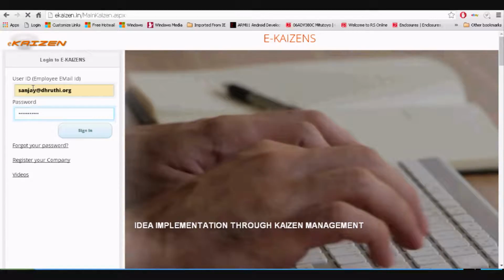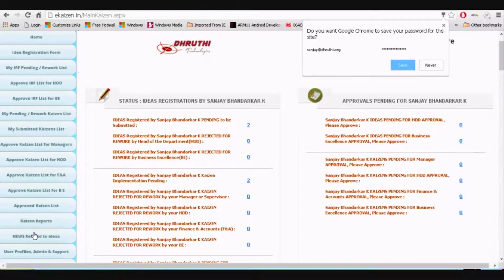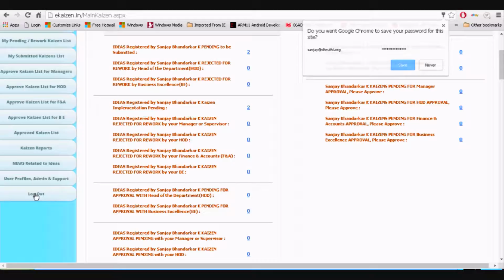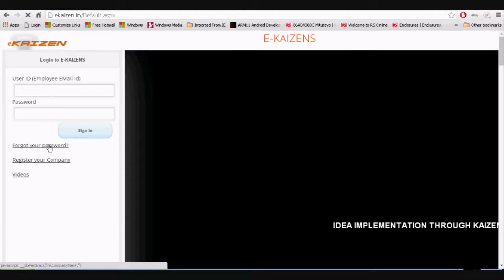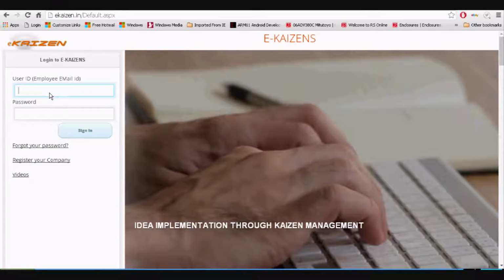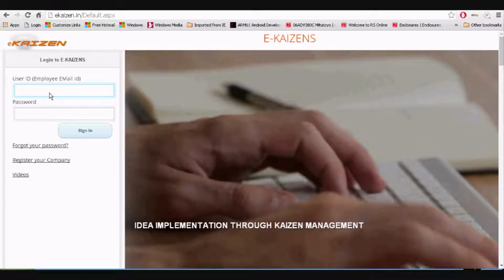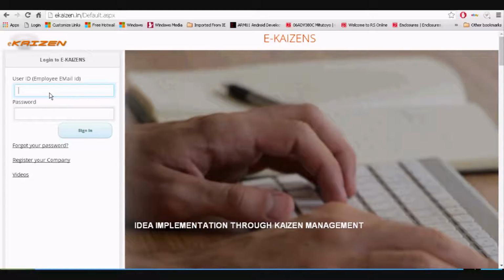Here I'll give all the privileges or all the rights to the same ID, but you can mention it to different IDs. So the workflow will be based on the selection of privileges.